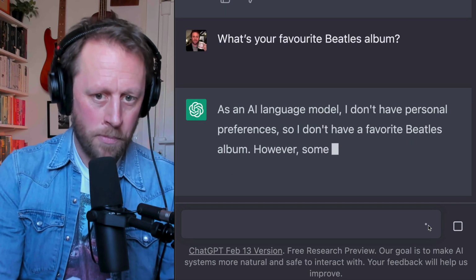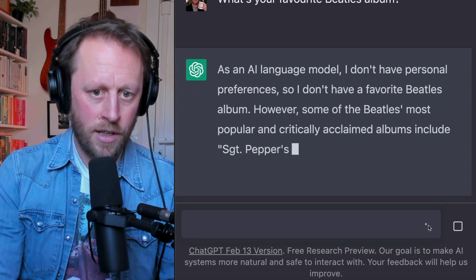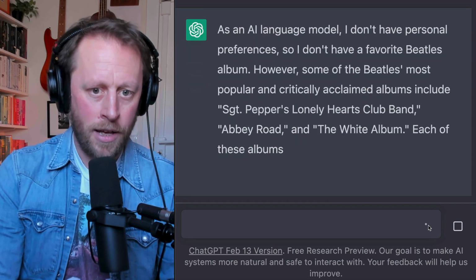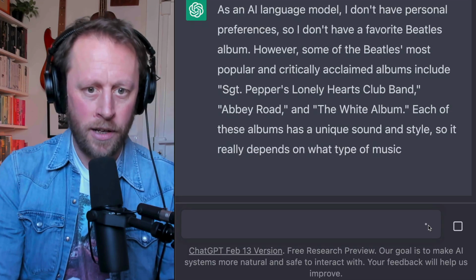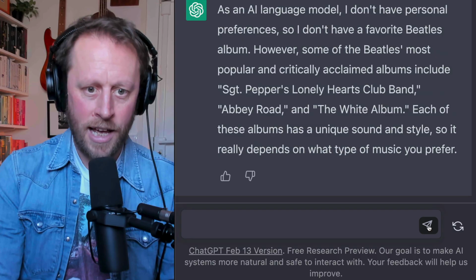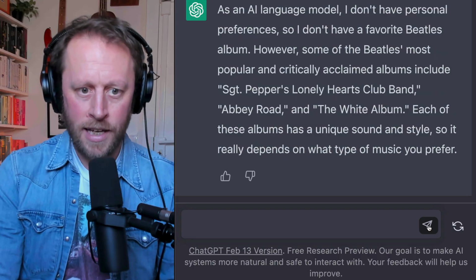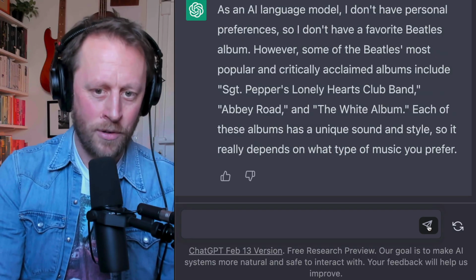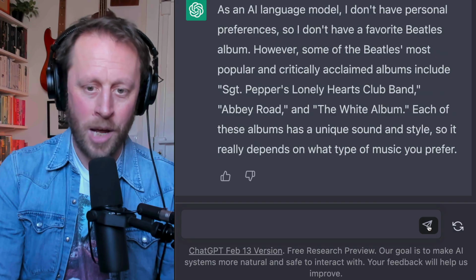As an AI language model, I don't have personal preferences, so I don't have a favourite Beatles album. However, some of the Beatles' most popular and critically acclaimed albums include Sergeant Pepper's Lonely Hearts Club Band, Abbey Road and The White Album. Each of these albums has a unique sound and style, so it really depends on what type of music you prefer.